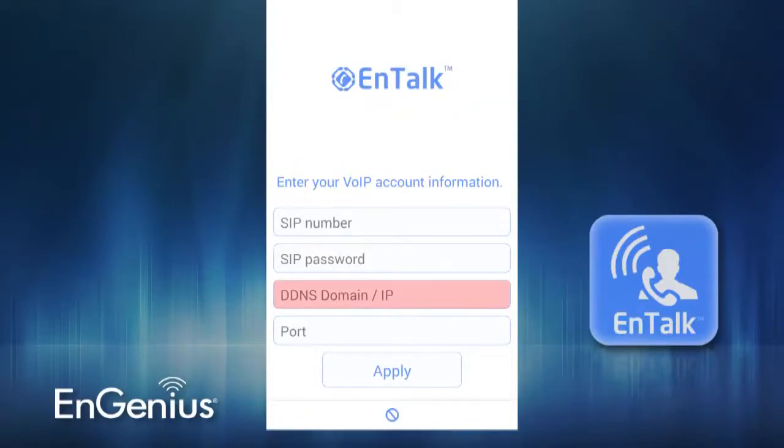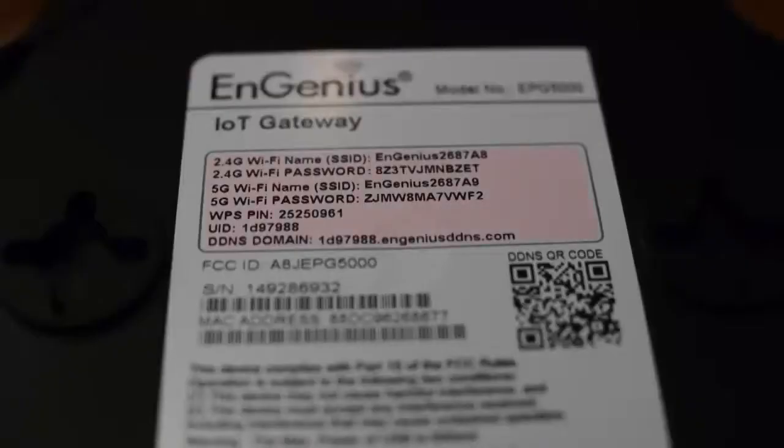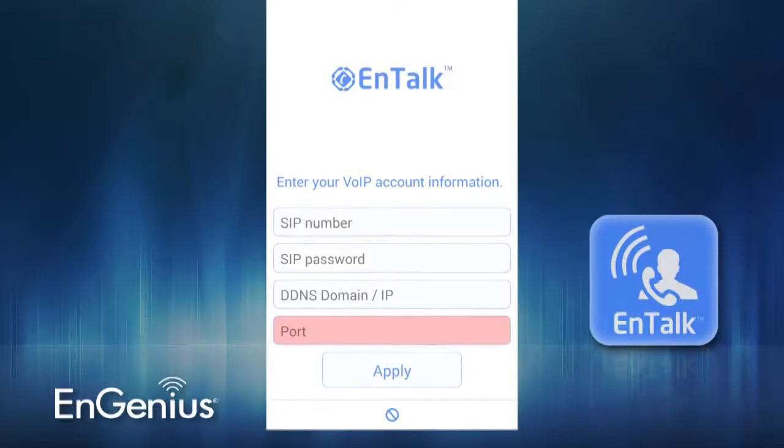Manual registration DDNS domain or IP. Enter the DDNS domain or IP address for the gateway you are trying to connect to. This can be found on the bottom of the device. Port. Enter the port number you are connected to for accessing the gateway.